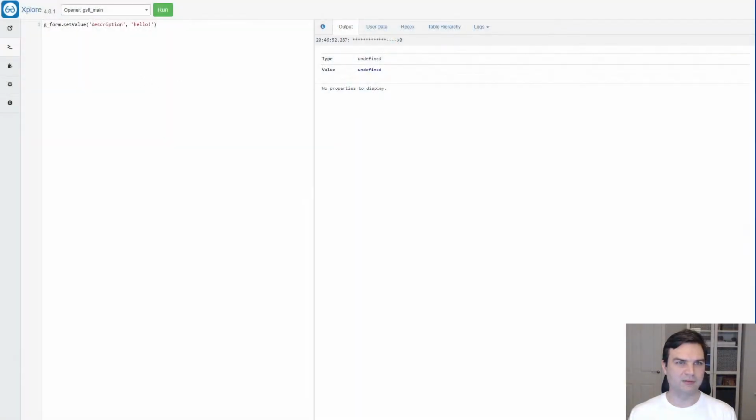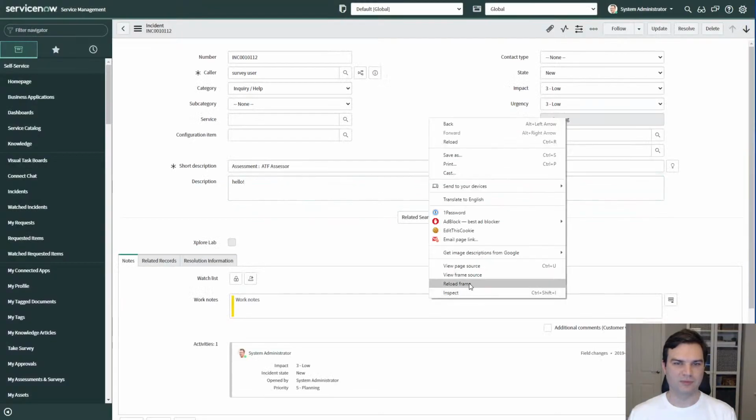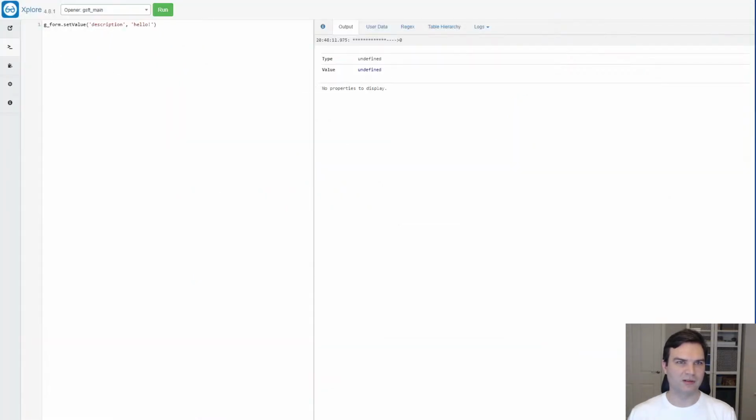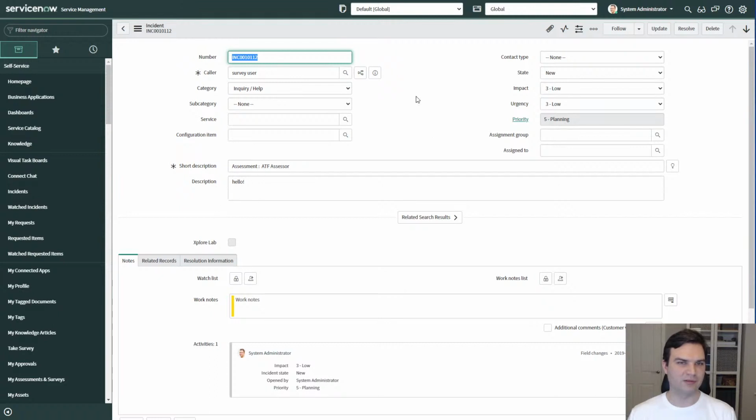What do you mean? I refresh this form. I mean, obviously, it's not applying anything because I haven't done anything there. But if I run this again, it's just going to update it. So you can sit here and update this all day and just continue to use the same Xplore session. I'm guessing that's what you were meaning.